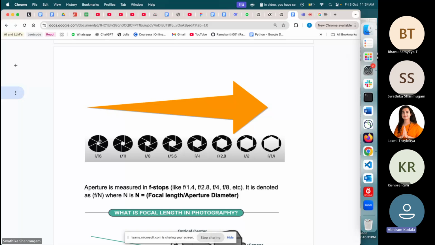So that means we need to adjust the aperture in a medium range, right, Ramakant, for the room where we are currently using this camera, the processor room, right?